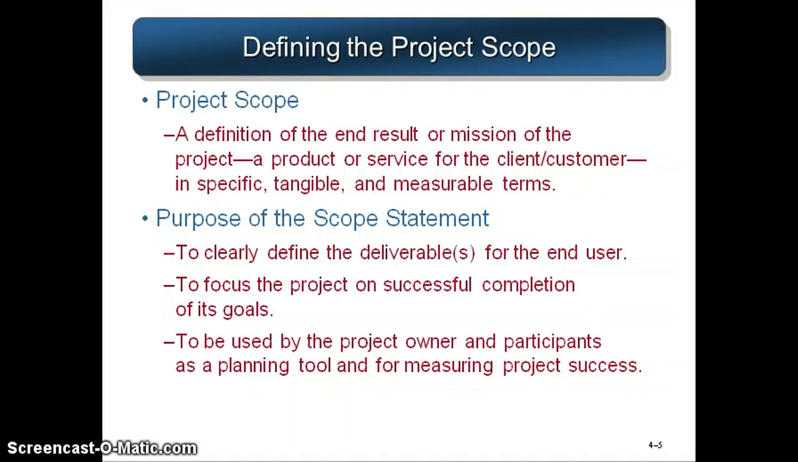The purposes of the scope statement is to give direction for planning the project. The scope statement is just the beginning of the long, tedious job of planning this project. This is where the deliverables, the technical requirements, exclusions, etc. are developed. We'll go through that a little bit later in some later slides.